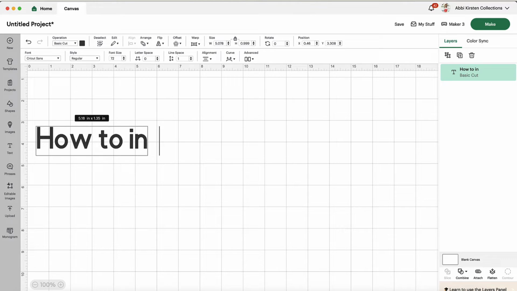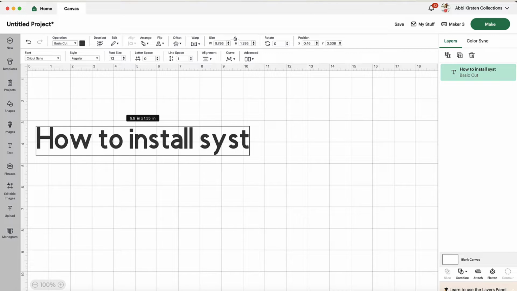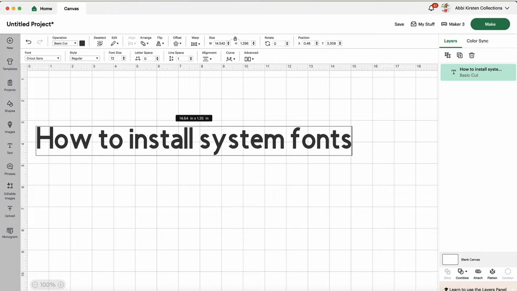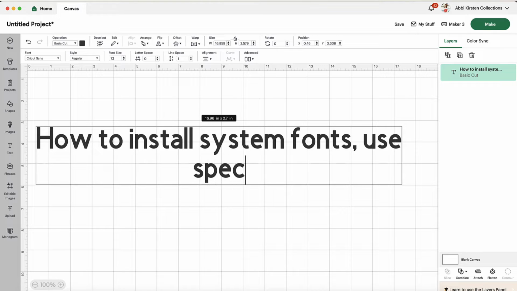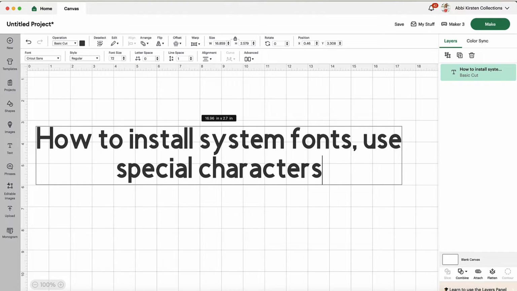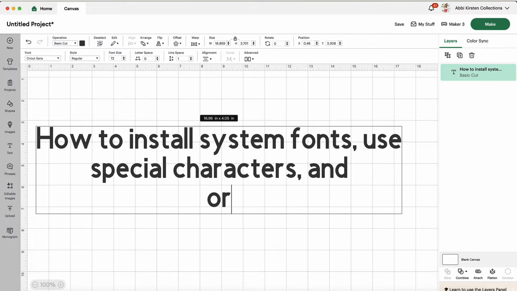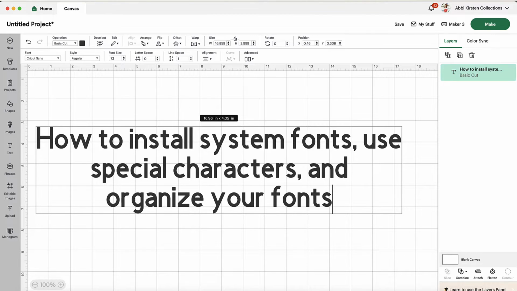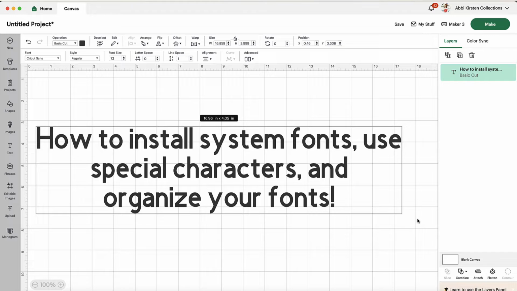Hey there my friend, Abby from Abbi Collections here, and in this tutorial I'm going to teach you how to install system fonts in Design Space, how to use specialty characters and where to find them, and how to organize and store your fonts so that they do not take up a bunch of space on your desktop or your hard drive on your computer.